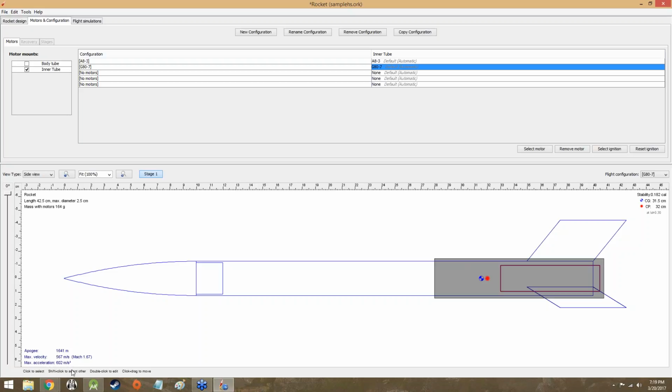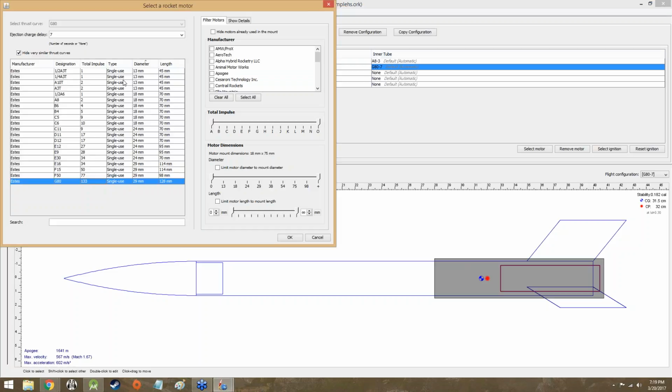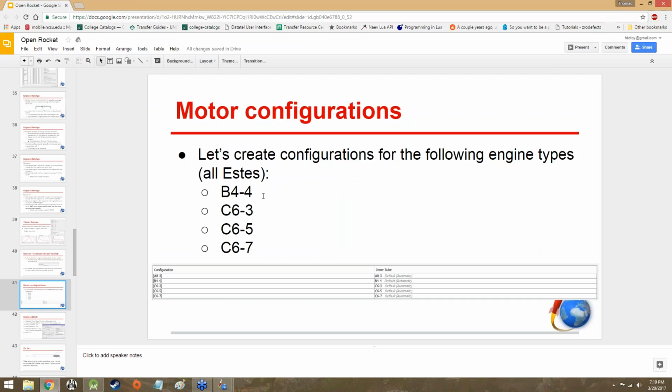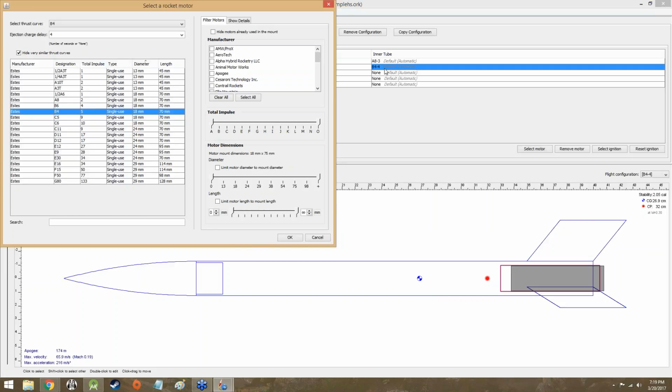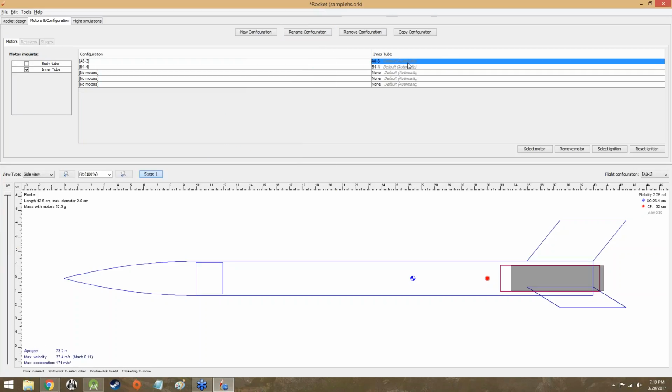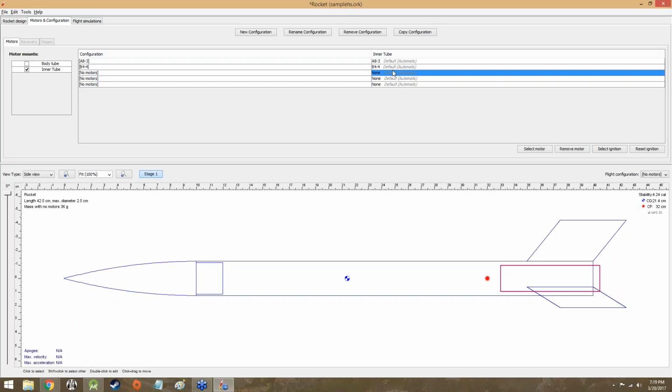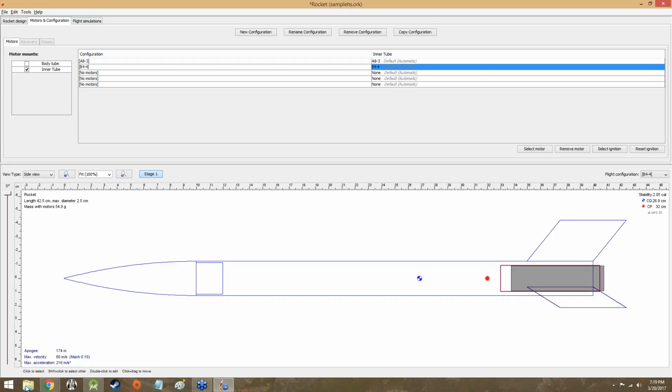So we'll see that our max acceleration is 602 meters a second squared, and it'll reach a height of 1,641 meters. But that's not what we're interested in. What we're interested in is a B4. I know, it's boring. So a B4 and then an ejection charge delay of 4, which is actually what we want. So we'll go ahead and hit OK. As you can see, the engine is slotted in there. And we can also see that it'll reach a height of 174 meters and a max velocity of 66 meters a second, which is almost 1/5 the speed of sound, which is pretty fast, and a max acceleration of 216 meters a second squared.